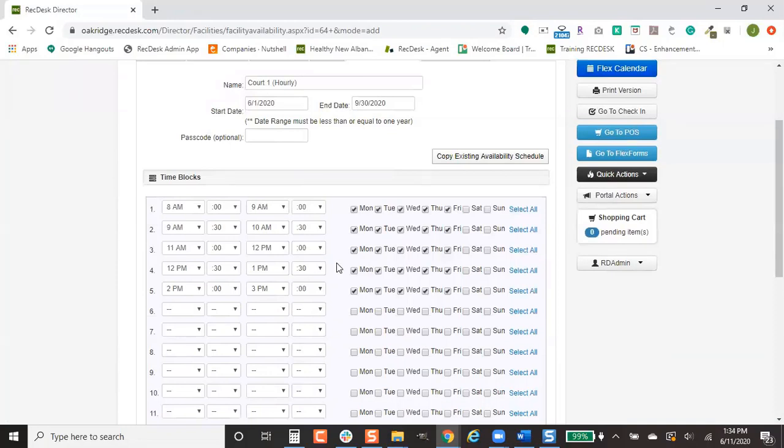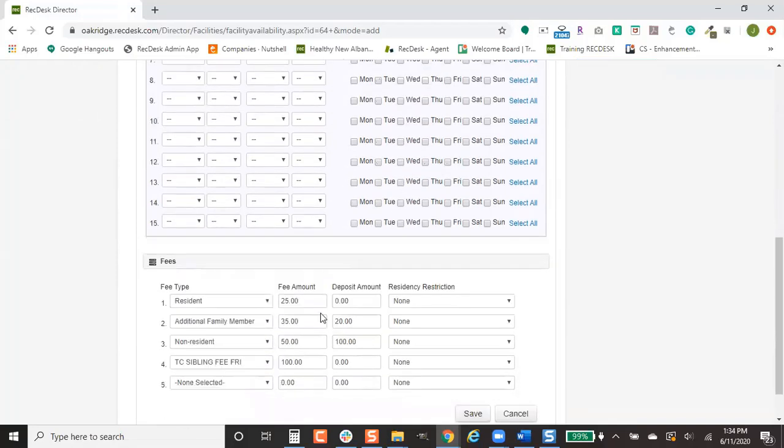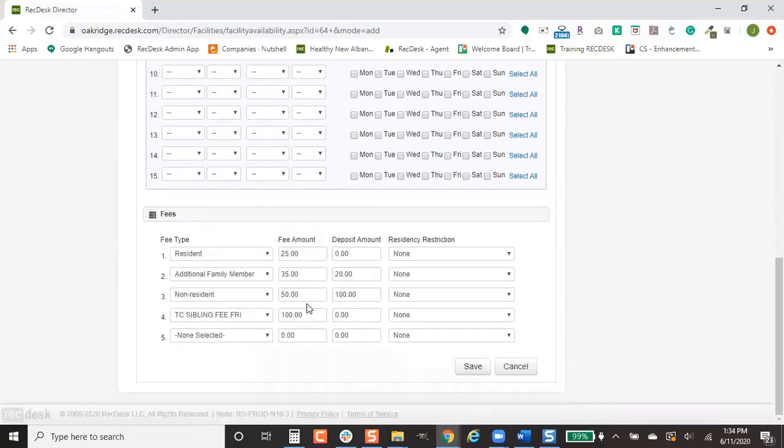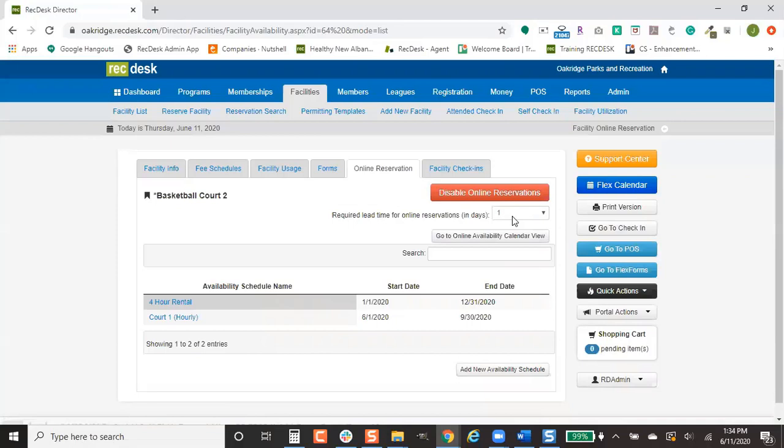I do know that some of you will charge a different rate for hard courts versus soft courts, so just keep in mind that maybe it's just the price that needs to vary. Remember to set up required lead time if you want to make it so that they reserve their courts before the day that it occurs. And make sure you're seeing the red button here where it says disable. If you see this and it says enable, it means the public cannot reserve your courts online.